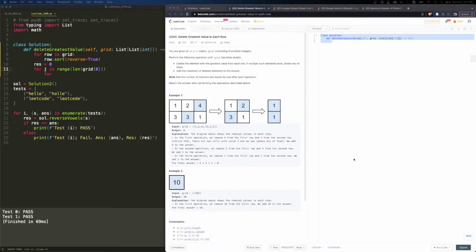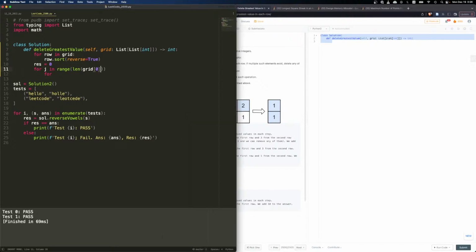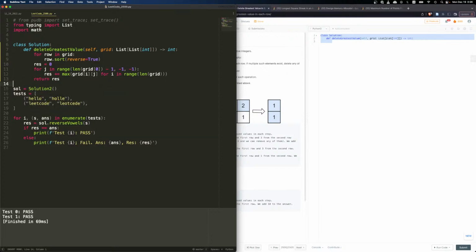Len grid 0, minus 1, minus 1, minus 1. Okay, so that's the first column. So what we need to do is res plus equals the maximum of grid I and J for I in range len grid. We go through every one, get a maximum, and return the res.